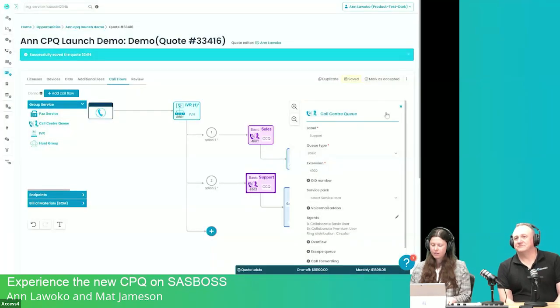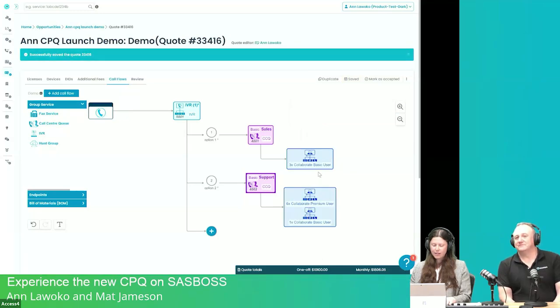All right. So you can then see that I've added the basic users for the sales team, the premium for the support team, and then there's that other user that is now across both.